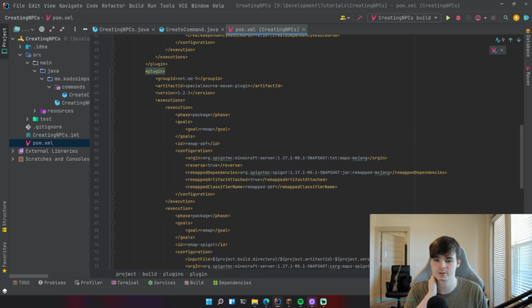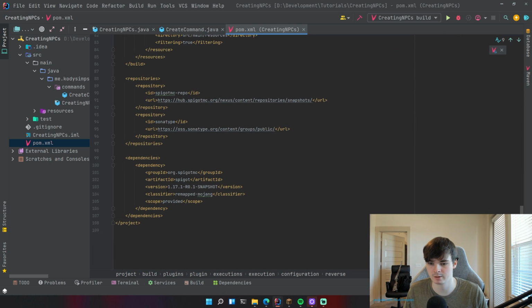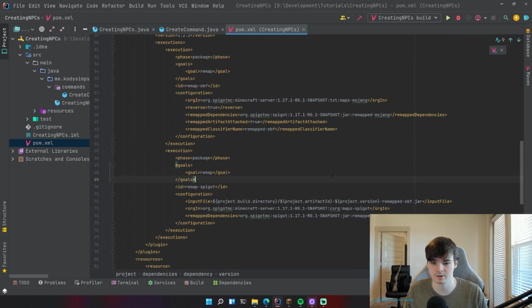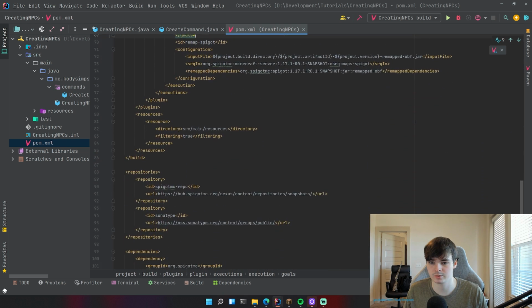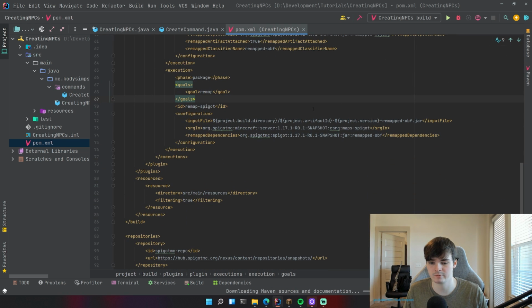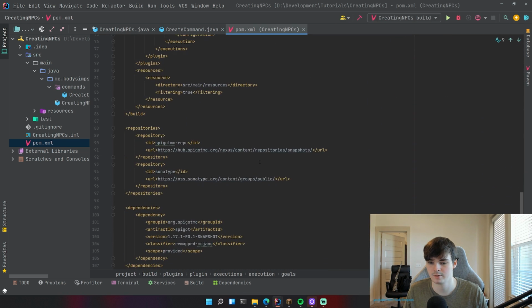Make sure all the versions are the same. So 1.17.1-R0.1-SNAPSHOT is the same as my version that I'm importing, and everything else should be the same here. Great. So after you're done doing that, just click the Maven reload button, and now everything should resolve and download.